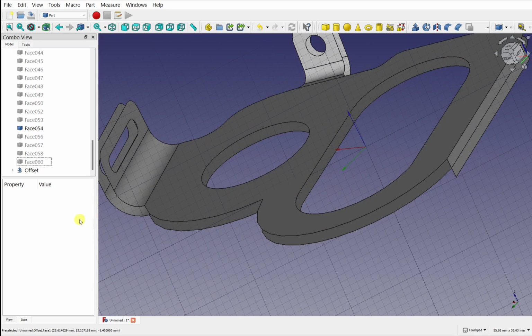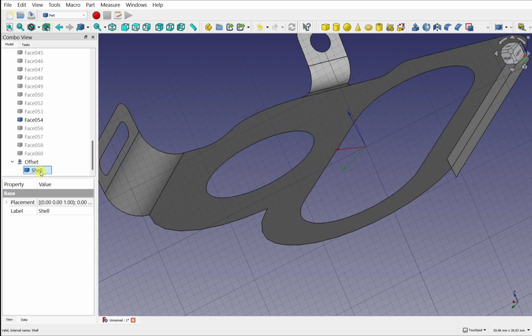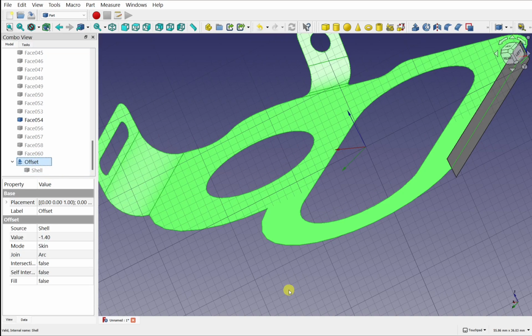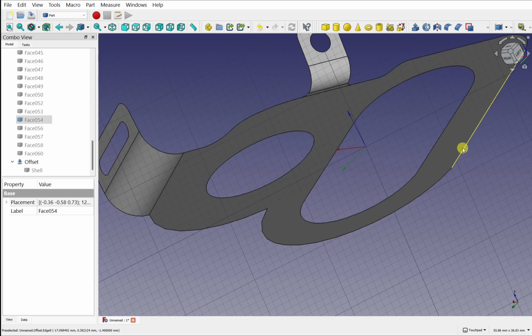It looks like there are two sides to this offset, but if we open up the offset, we see the shell inside. So the shell is still visible. Just press the space bar. The offset is a separate object. Now we've got our offset, we can unwrap this. We don't need this face anymore. Click on it, press the space bar.